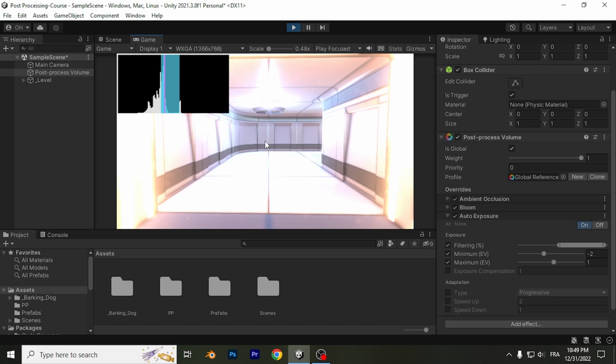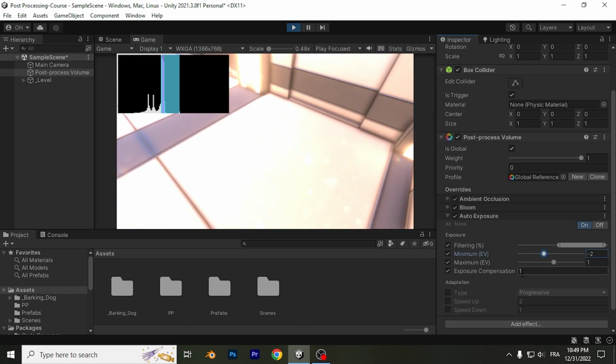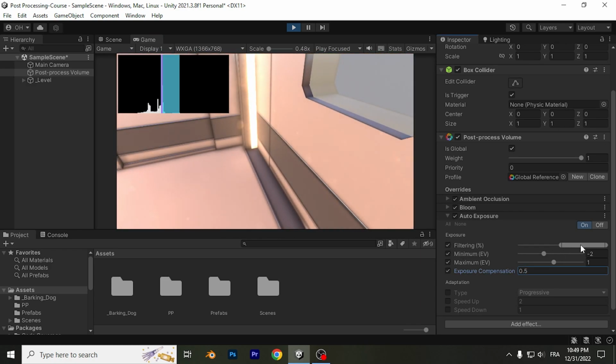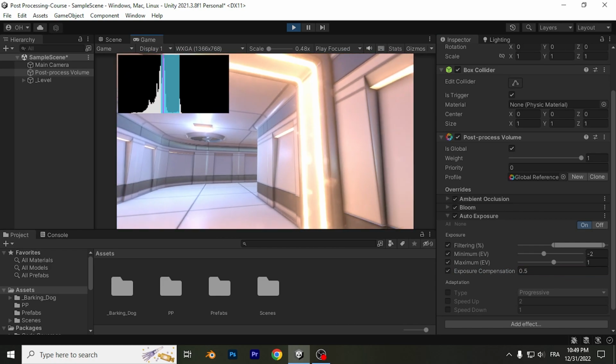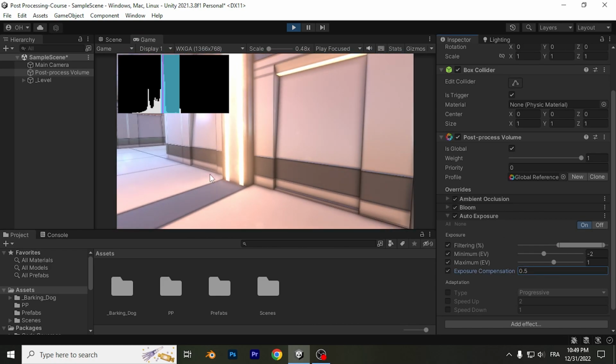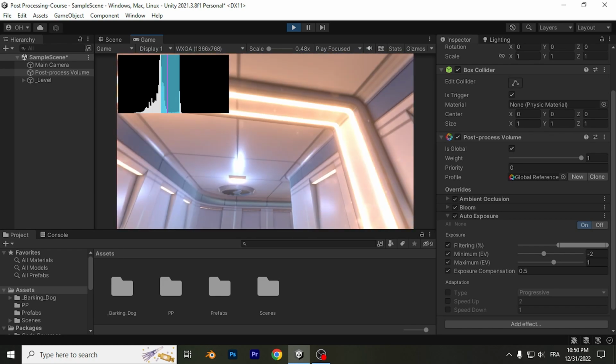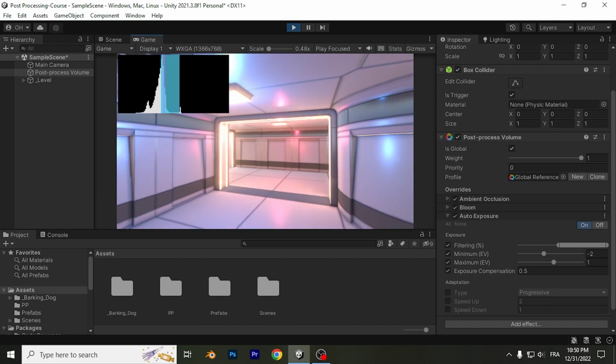Now you need to adjust the exposure compensation. Set it to 0.5 to average out a bit. And play with the filtering until you find a range between the two that you are happy with. You can notice the effect when we are moving inside the environment.